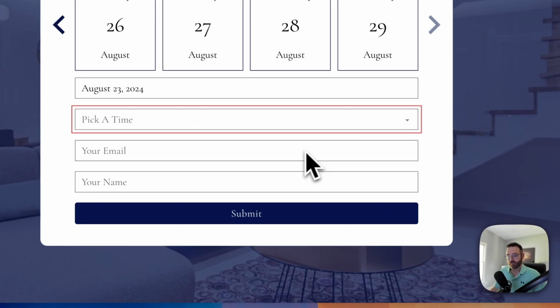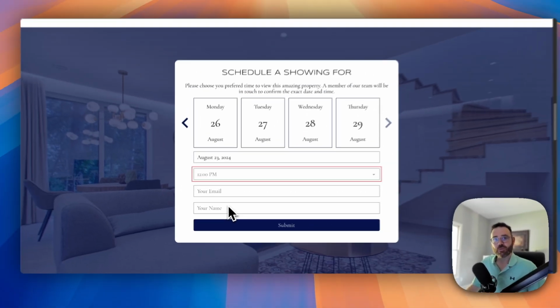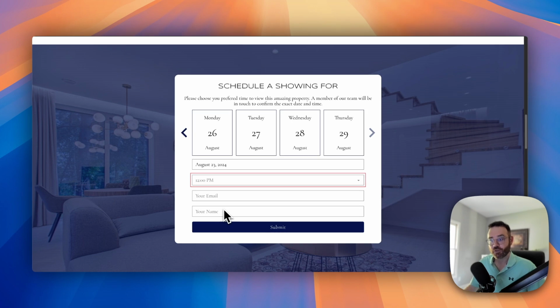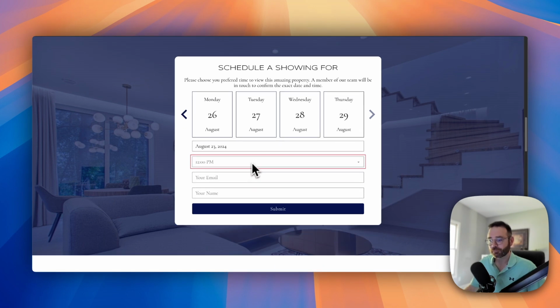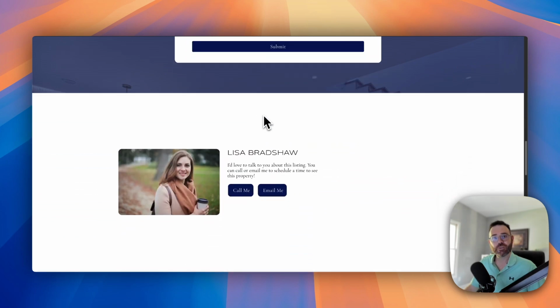Then they can pick a time and submit their email and name, and that will come to your staff to schedule that showing for that user. We try to make it really user-friendly on the users and then also on your back office staff to handle all of these contact us forms coming in. It shows who the realtor is and is related to that property.